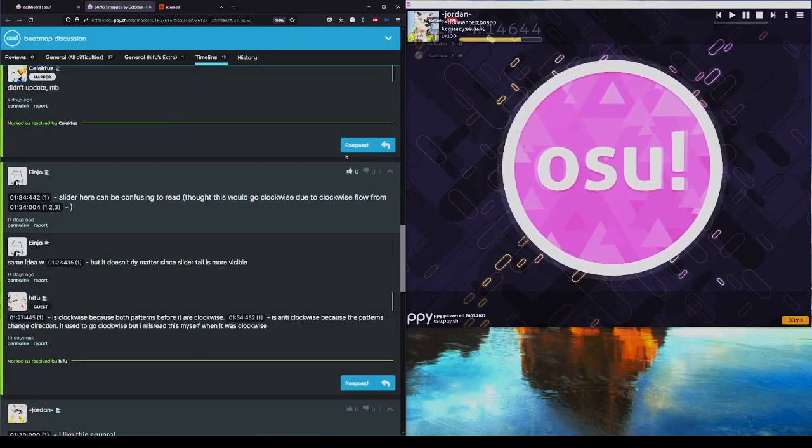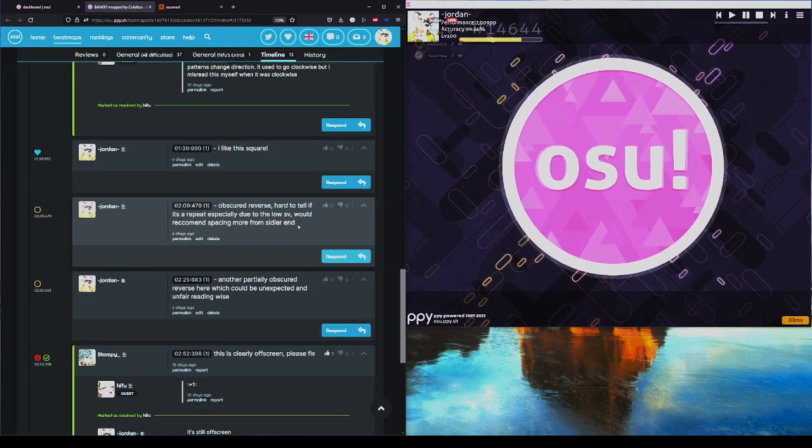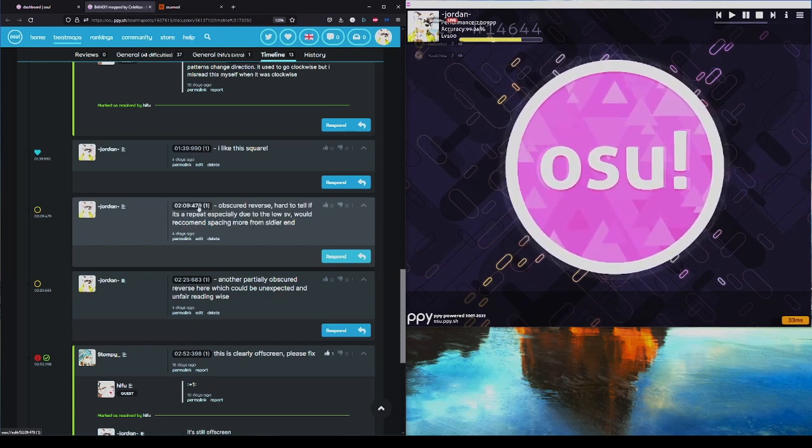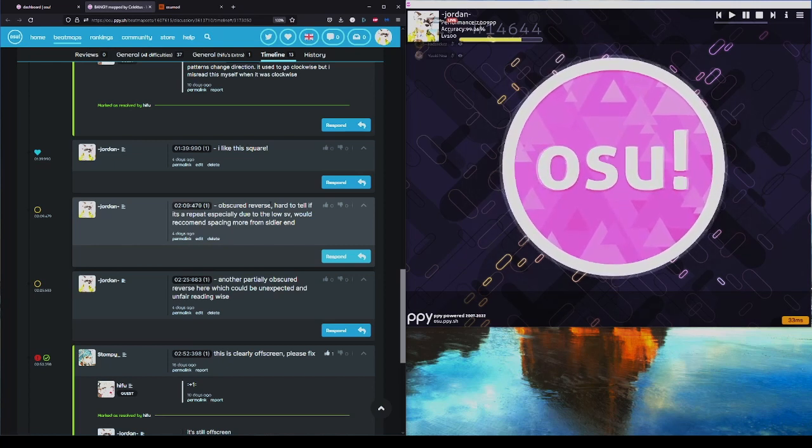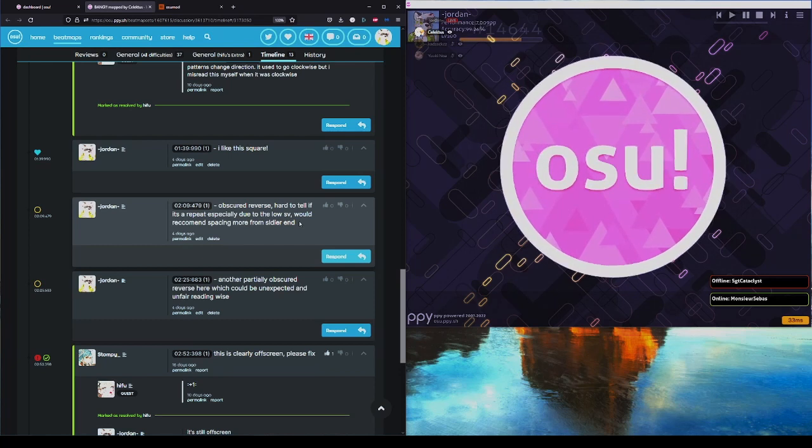that's not to say that the mod needs to be huge. Here's an example of just a small mod that follows that format. I've pointed out the timestamp of the problem. I've mentioned it's an obscured reverse. That's the issue. The reasoning: hard to tell if it's a repeat, especially due to the low SV. And then the suggestion: would recommend spacing more from the slider end. So it's quite a short mod, but it's covered all 3 points in the structure. And there's not really much more to say about it.